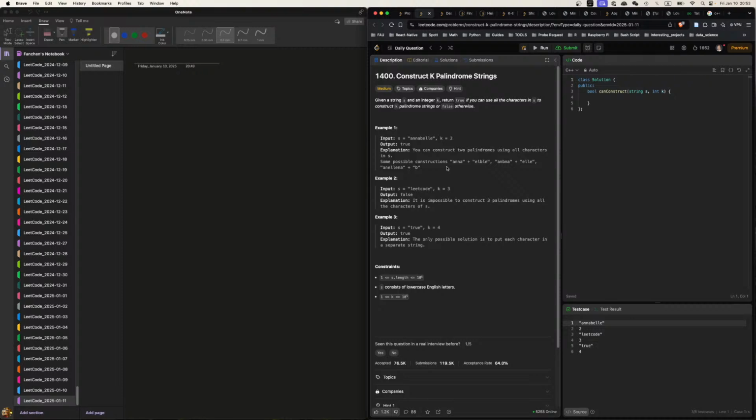In fact, you should count how many uniques you have. If the number of uniques is equal to k, then it's always going to be true. If the number of uniques is smaller, then what we need to find is, because I was initially thinking, we need to know how many have odd counts. How many have odd counts?